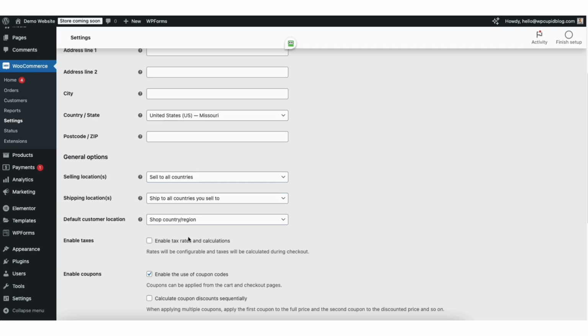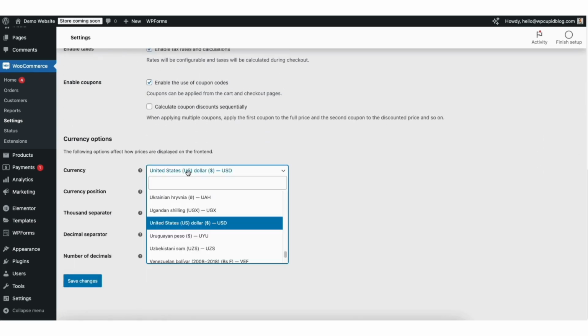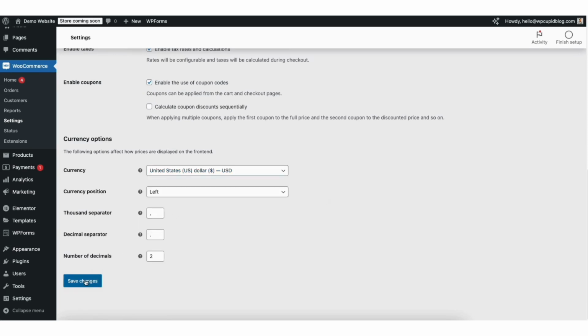Next, you'll see the Enable Taxes. I recommend selecting this so that the taxes populate in the cart at checkout once set up. Next, you'll see Enabled Coupons. You can select or unselect coupons to be used at checkout for your site. Currency Options is where you can make currency option changes if you need to. Whenever you make changes, click the Save Changes button.